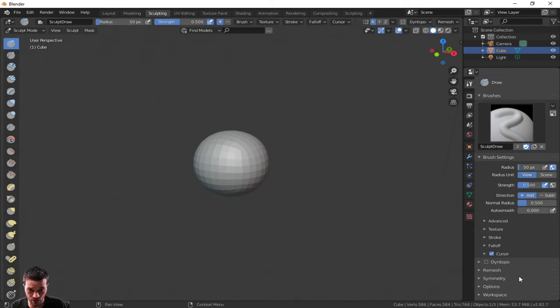Speaking of which, let's turn on Dynatopo, which will enable adding topology to your mesh rather than just reconstructing the mesh that is currently sitting there. Over in your right drop down menu, you will see all the functions that you can use with your brush, that pertain to your brush is what I'm trying to get at.